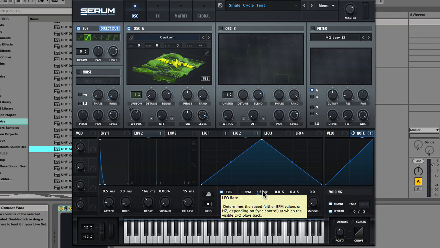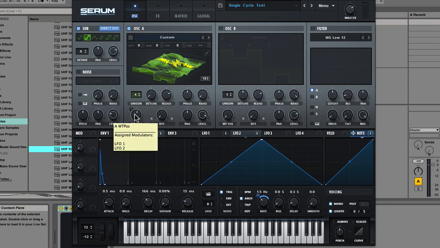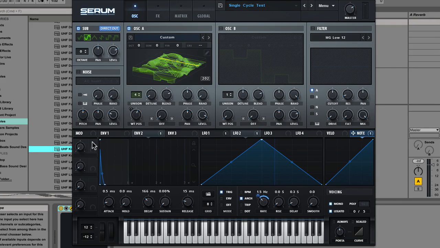Let's go ahead now and use a macro on the wavetable position because I really like the spot we found here. I think this sounds good. And I don't want to lose that sweet spot because the wavetable position is so sensitive to small movements. I'm going to take macro 1 here.